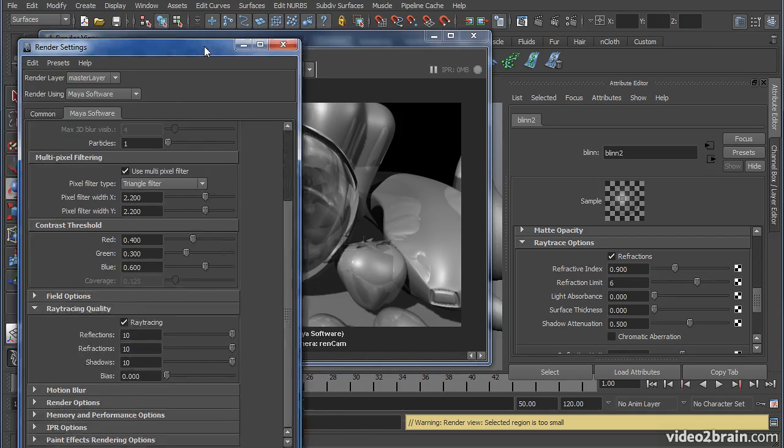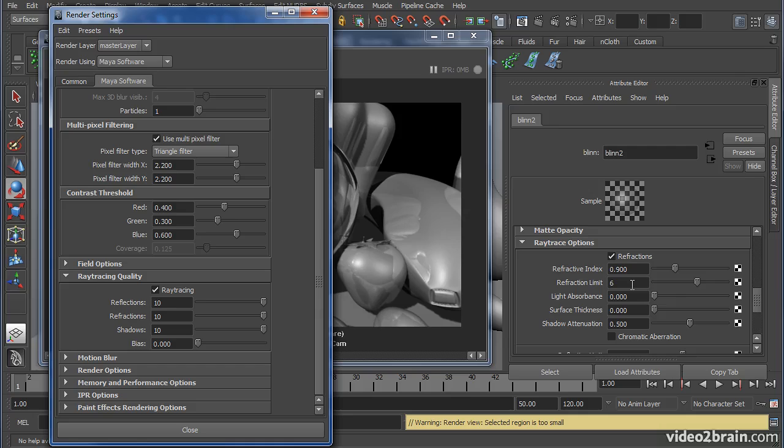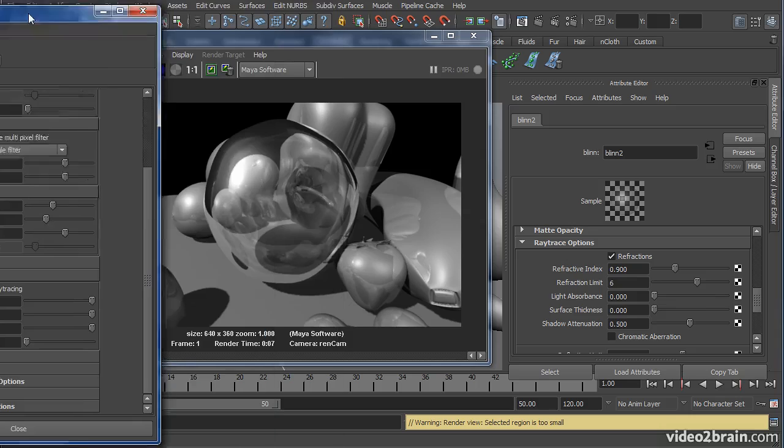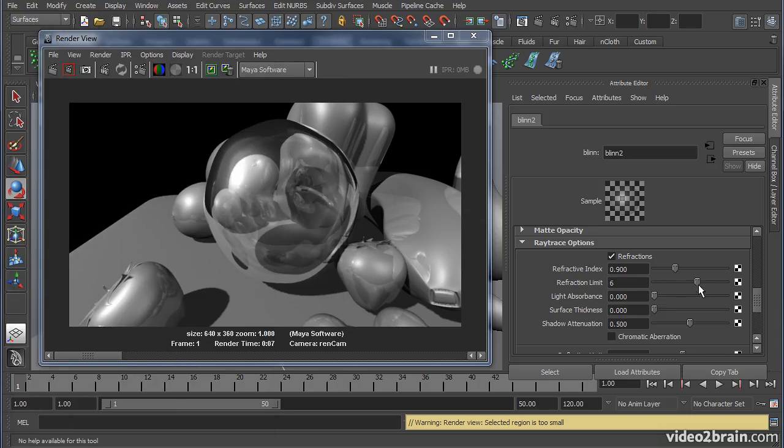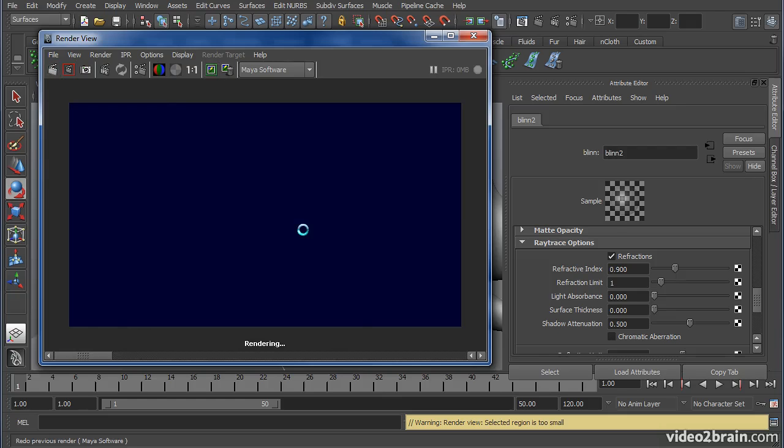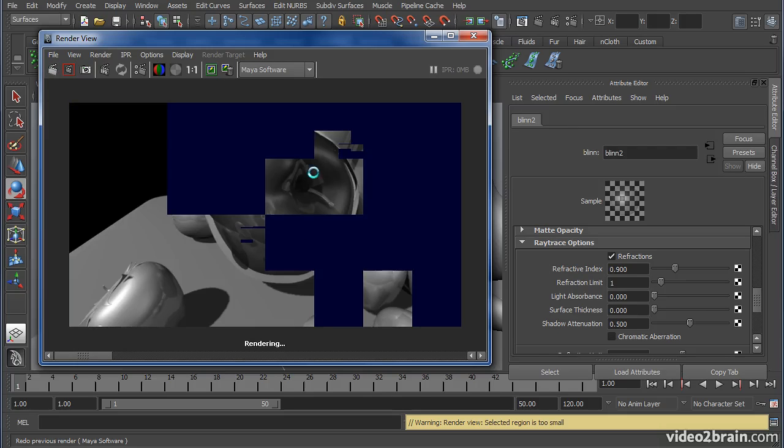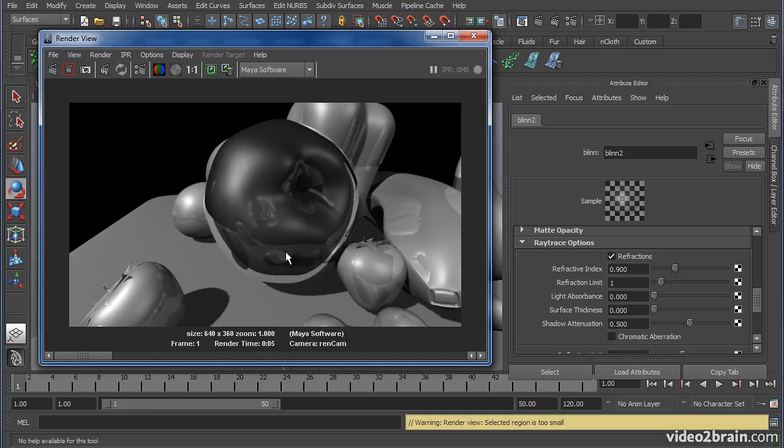Just like the reflection limit is controlled in 2 different locations, in the render settings as well as in the shader itself, if I reduce the refraction limit down to 1, save this in the buffer and render this out, you'll notice that the refraction will leave quite a lot to be desired.